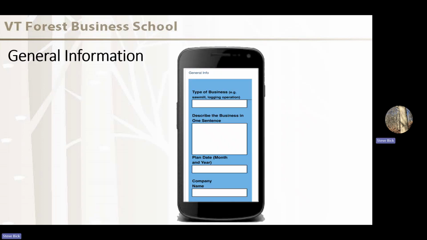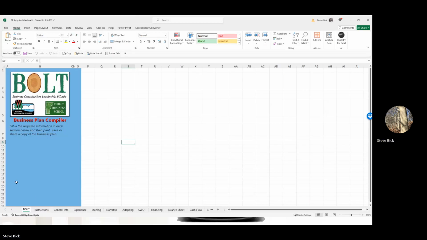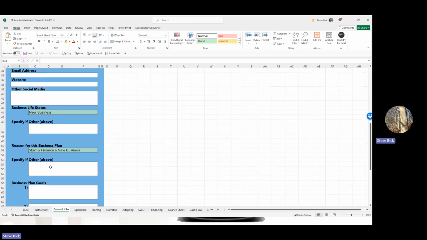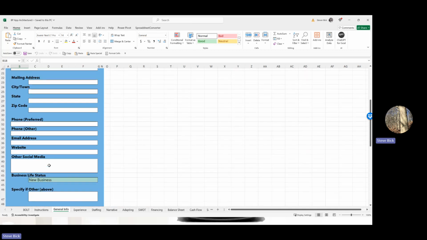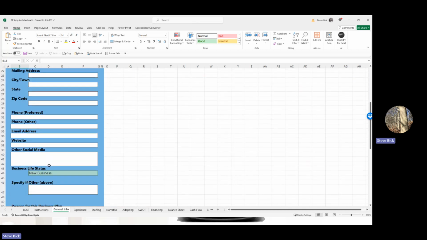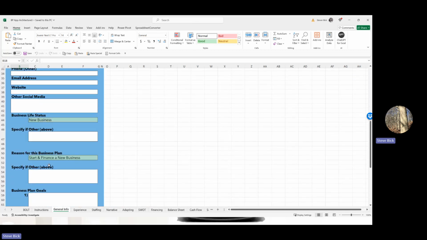The first area where you'll actually do any inputting is under general information. And this is going to ask you for things like what type of business you have and that sort of thing. So you're going to want to fill that in. This is mostly going to be things like the type of business, your contact information, social media, phone, etc.